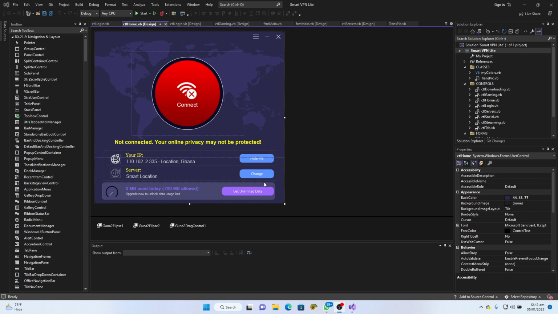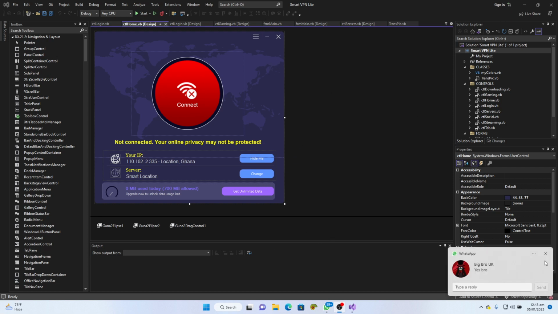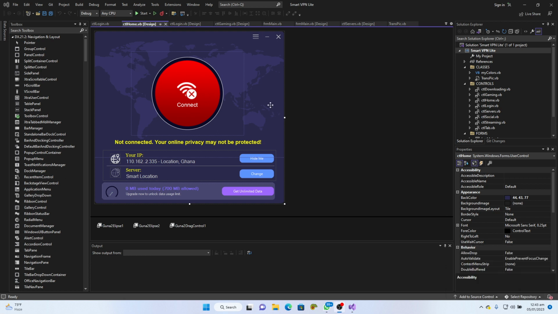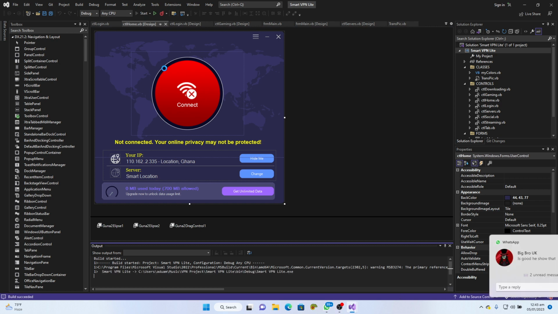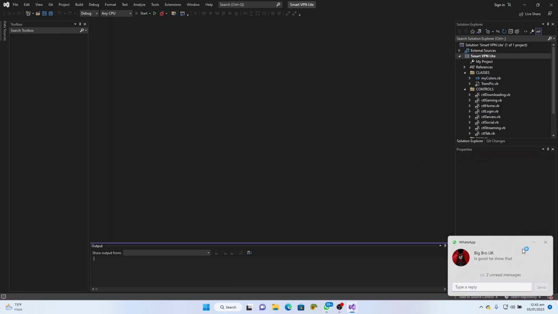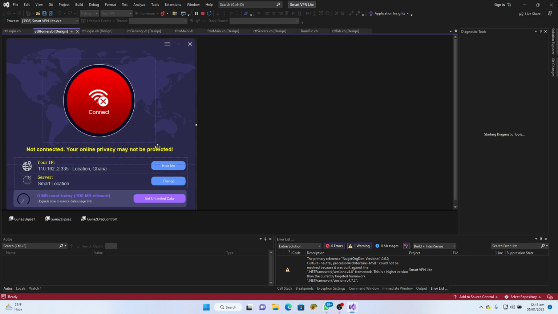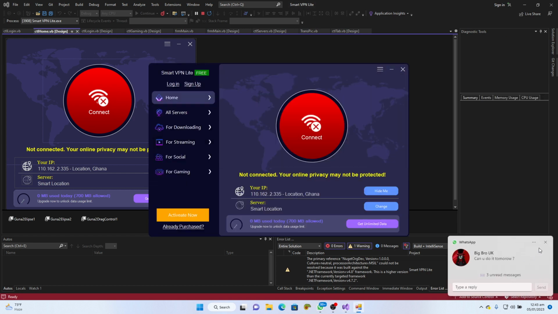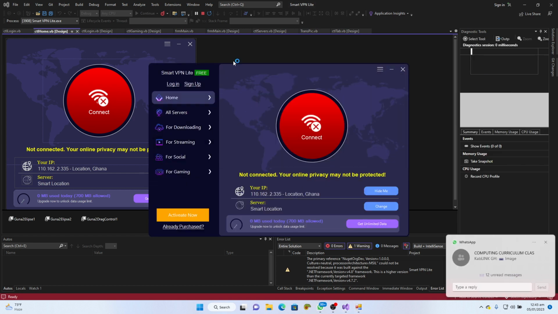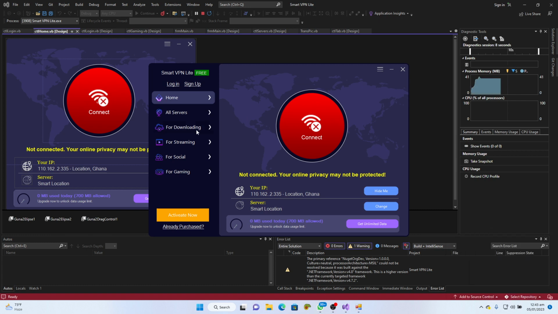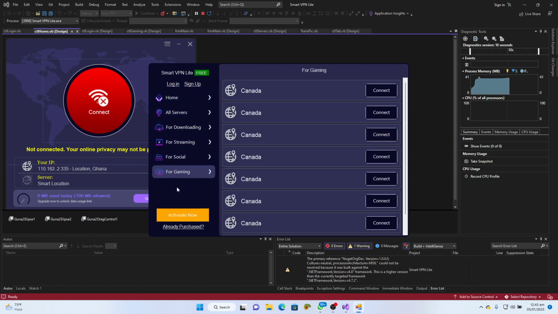Okay, so on this part we are going to try and work out with what we have done so far, and I just want to remind you that we simply have to work with all that we have done here, and it's really, really important. But before we do that, let's quickly do the already purchased and the activate now.